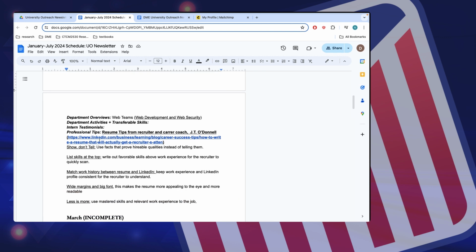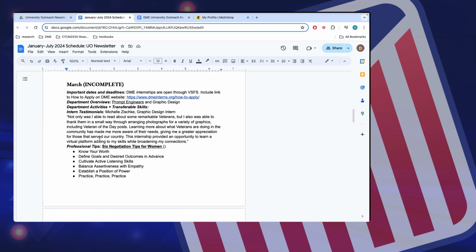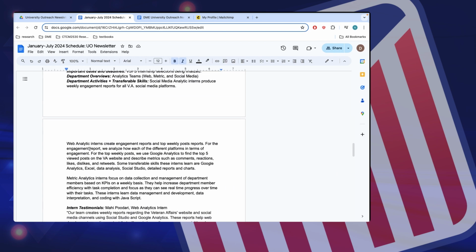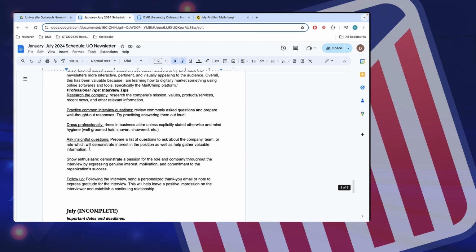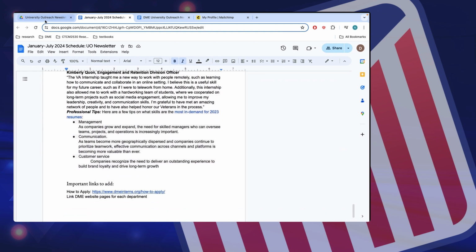There's a lot going on here, so I understand it can feel a little overwhelming, but just take your time. Look at one month at a time and see how the month is formatted, and you'll be continuing this format for future months. But right now this is January all the way to July of 2024.